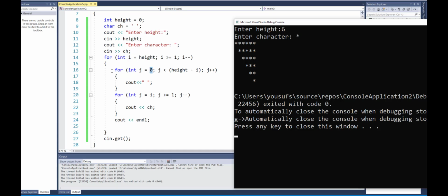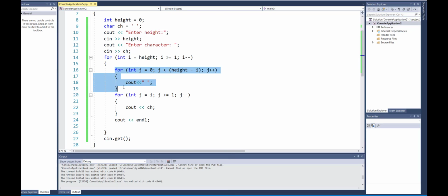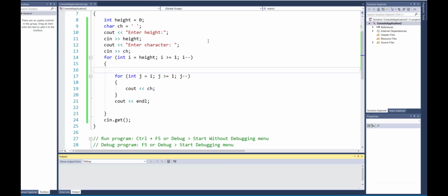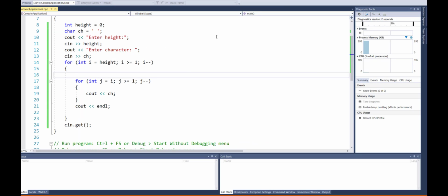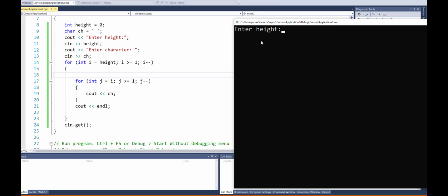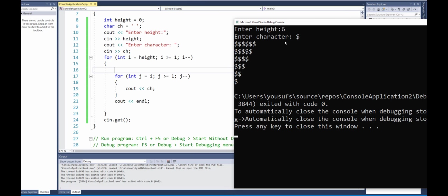If I remove this logic from here, just in case, let me remove this logic and let me rerun the code. If I take out the spacing logic, now you will notice that the output that it generates after it takes the height and the character, it now displays a left aligned right triangle coming downwards.